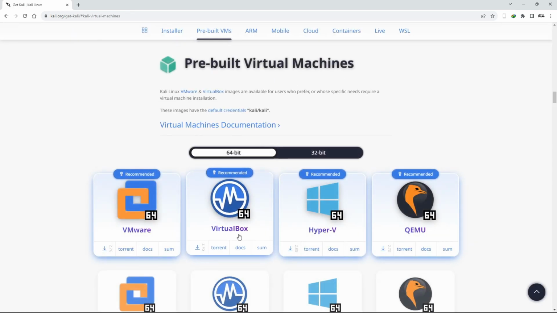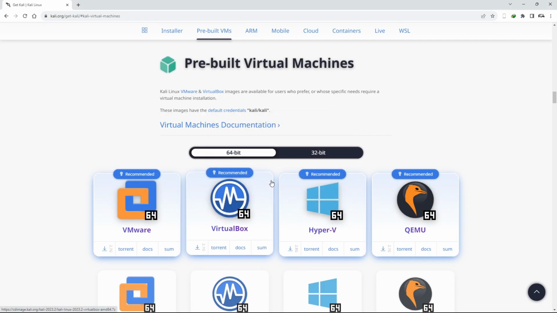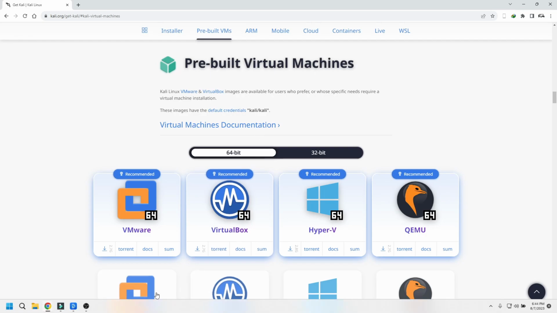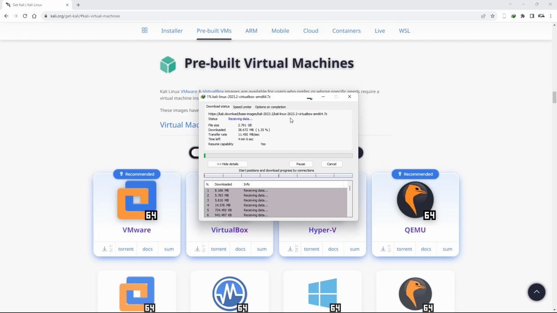We have not selected the ISO file because VM files are ready-made, which come with a pre-installed OS. We have selected VM because we don't need to be involved in the installation and configuration process, which is time-consuming. Once the download is complete, you're ready for the next step.